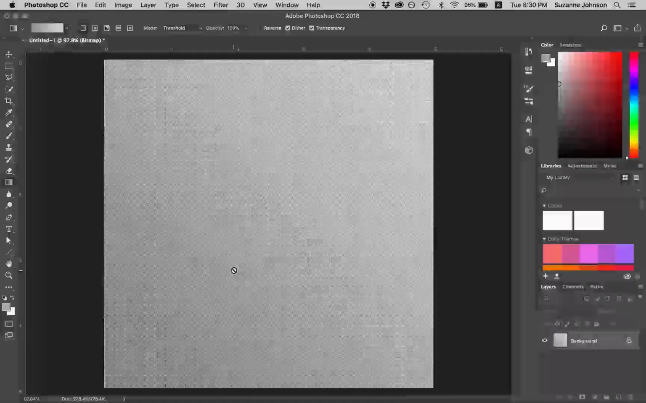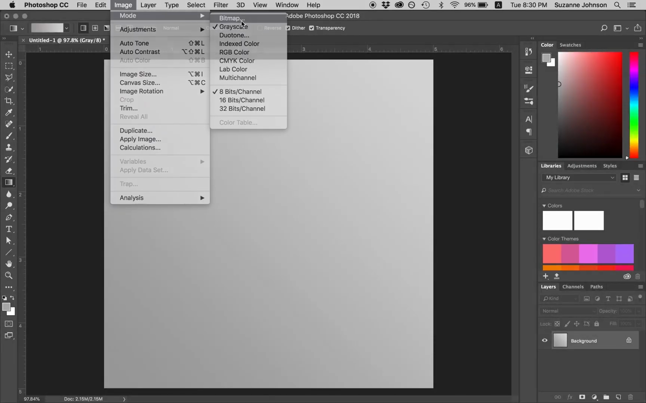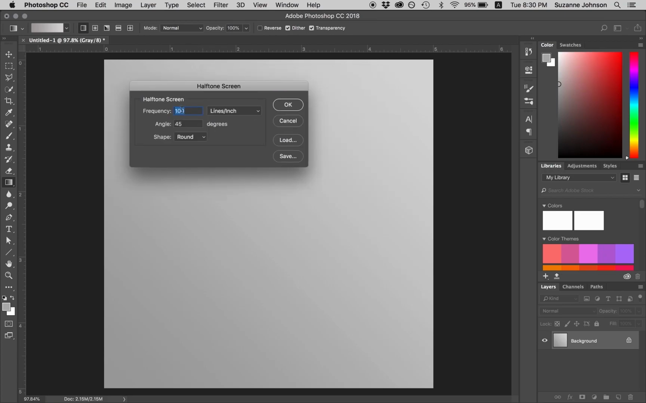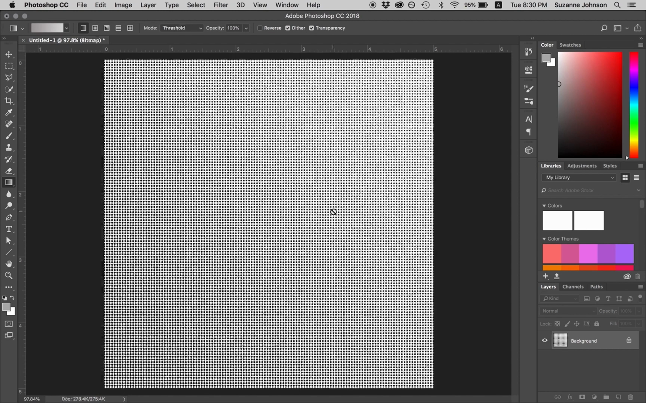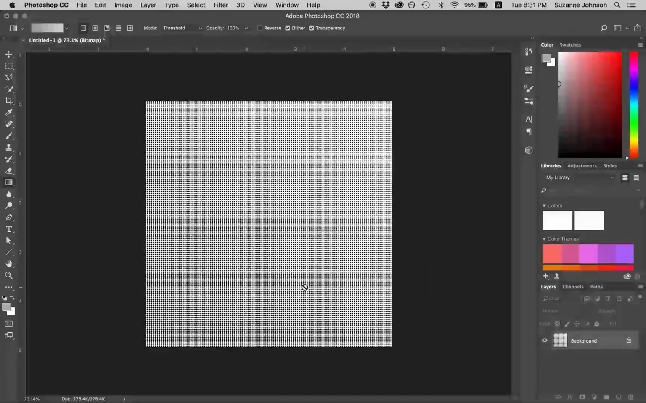So I want to create something that's bolder than that. So I'm hitting undo, and I want to go back to image mode, bitmap, and I'm going to do 300 dpi halftone screen, but I'm going to change my options here. I'm going to say 25 lines per inch at a 0 degree angle in round, and hit OK. And you can see that I have my halftone pattern here. Now the change is slight. You can see here that the dots are spaced out and small, and here that the dots are slightly larger and more dense, more close together. So it's not a huge difference.